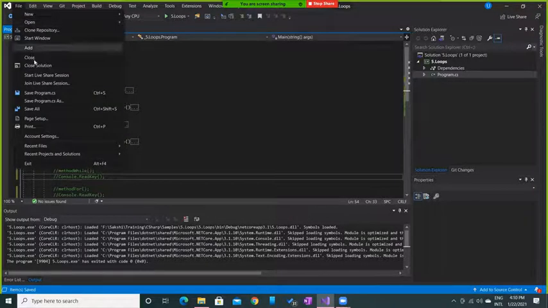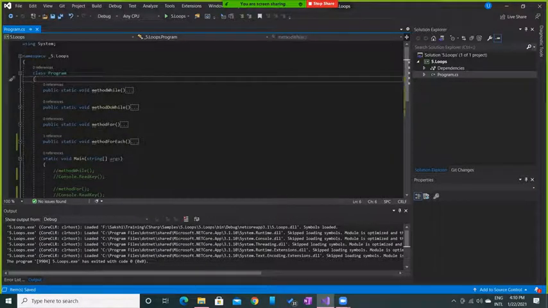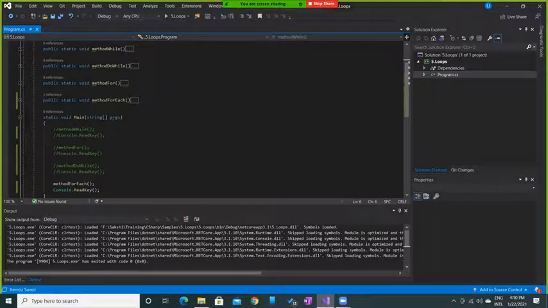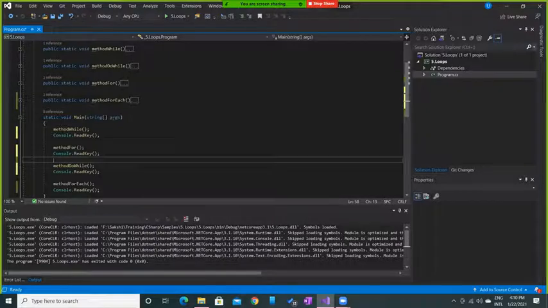For the remaining methods, it's showing 0 references. But each one is showing 1 reference. Wait, I'll explain. See, as I had commented, it was showing 0. Now I have removed the comment, it is showing. Okay, we got it here.